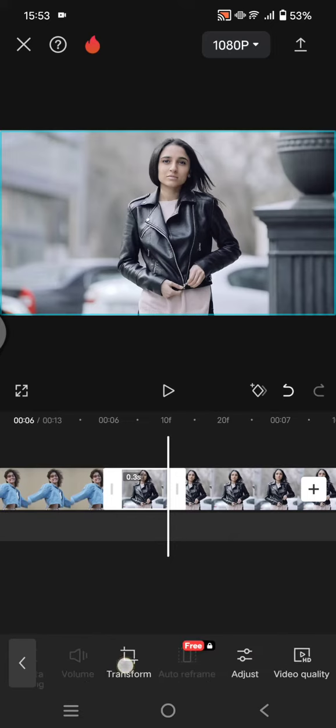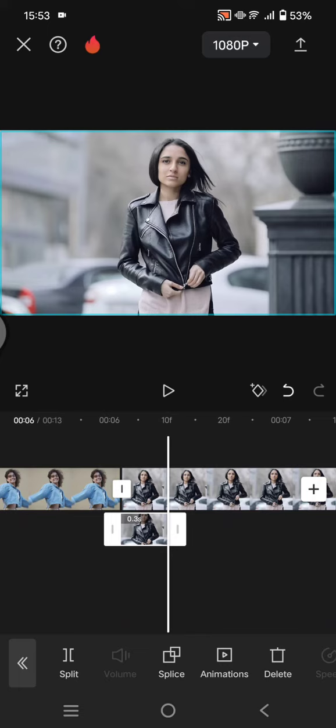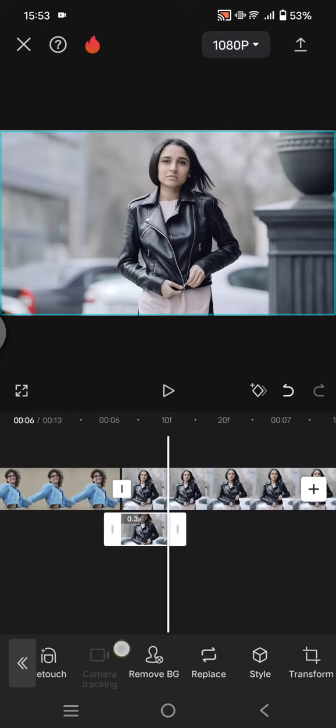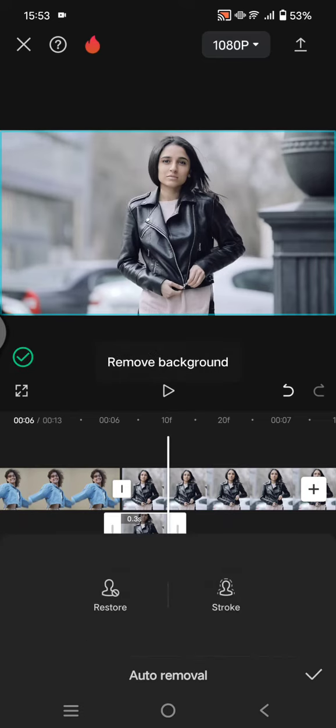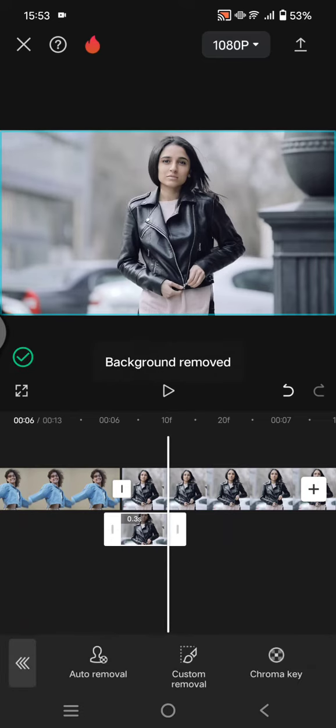So find the overlay button like this, and now remove the background of the overlay. So click on the remove BG, and here use the auto removal. Okay, the background is removed.